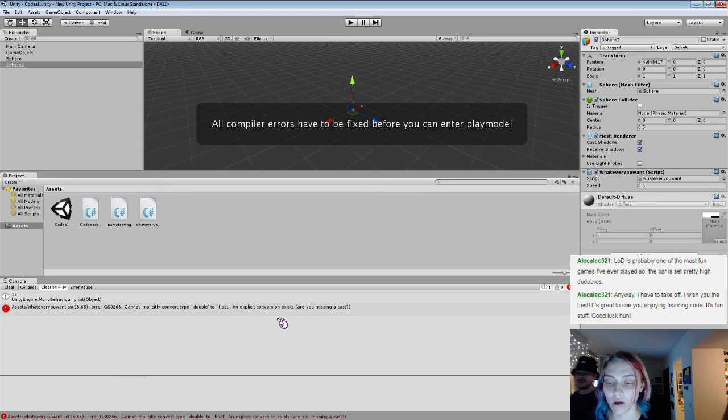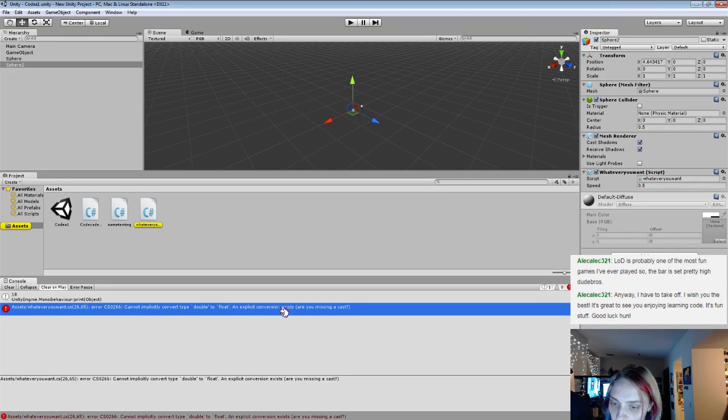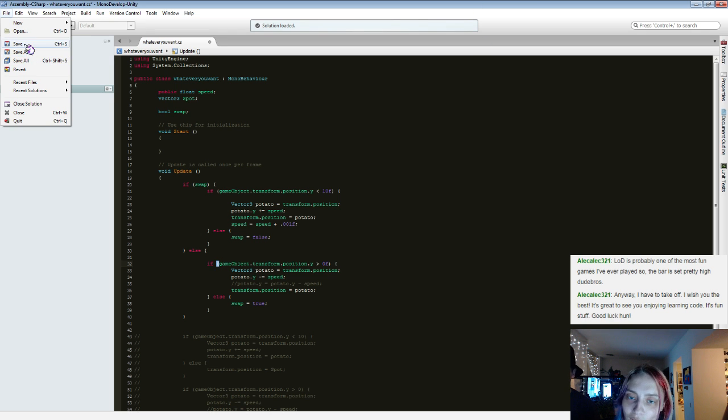Uh-oh. Cannot implicitly convert type double to float. Double click on it. Are you missing a cast? It's saying it's on line 26. It's saying you didn't tell it that that was a float. Remember, I was putting the little F's on things? Where does the F go? Here? Yeah. I should be saying that this is a float. Why did it let me do it if I shouldn't? Because it's a whole number. Stupid forgiving program. All right, let's try that then.